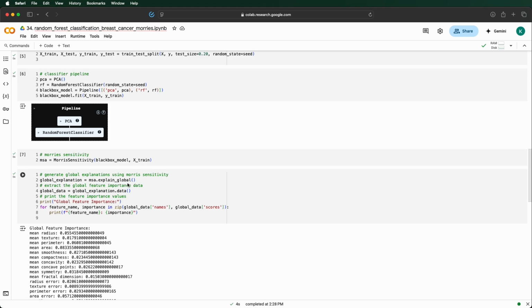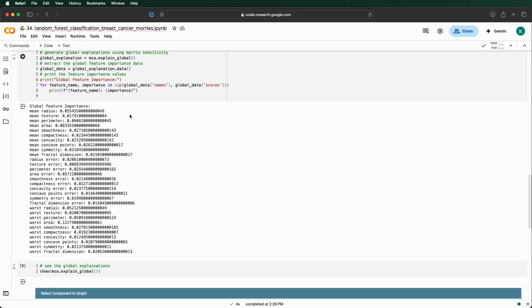The global feature importance scores are worst area 0.1228, the highest, indicating it's the most influential feature for classification. Mean area 0.0834, mean perimeter 0.0608, and area error 0.0571 follow, showing area-related features are critical. Worst radius 0.0521 and worst perimeter 0.0509 also rank high, while worst concavity 0.0125 and concave points error 0.0146 are among the least influential.